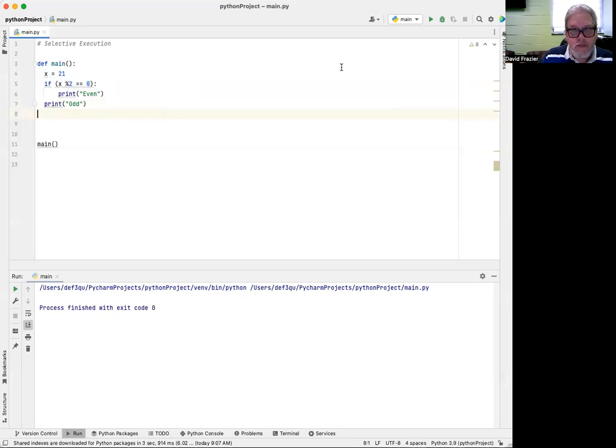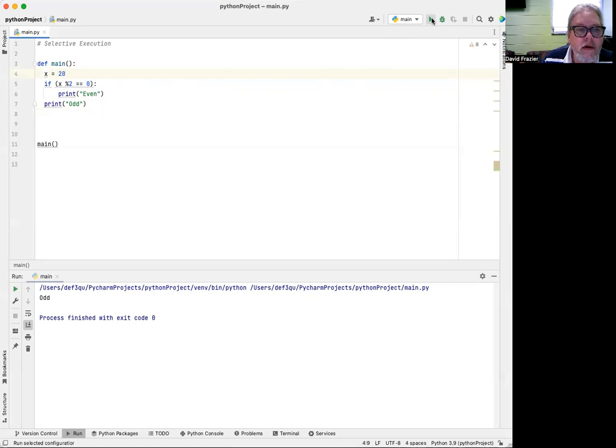So is this going to work? Let's see. 21, it prints odd. That's good. Let's test it back with an even number, 20. It's printing even and odd. Let's look at that. Again, executing line 11 happens first, then 3, then 4, then 5. Line 5 in this case is true, so 6 executes. When this is done, it just goes down to 7 and does that as well.